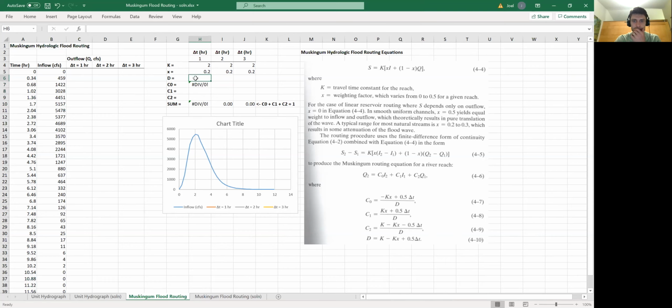All right, it's going to give me an error there. Let's go ahead and put D in. That's going to equal K minus K times X plus 0.5 times delta T. All right. So I've just calculated my first coefficient, and then you can do that for the rest of those. Note that they should all sum to 1, so make sure to check yourself on that. So once I do that, I can now do my Muskingum calculation.